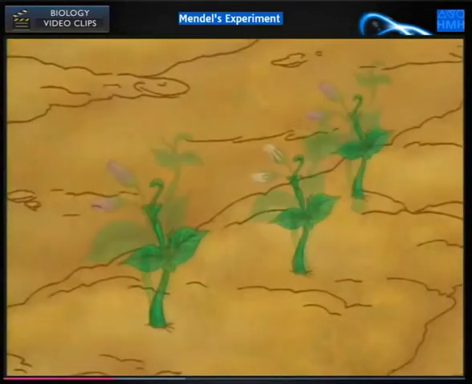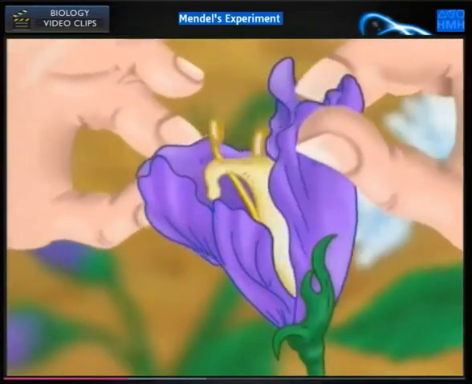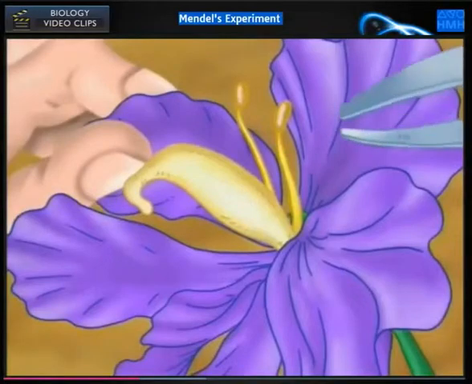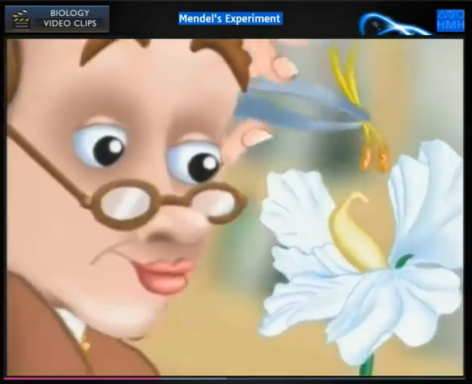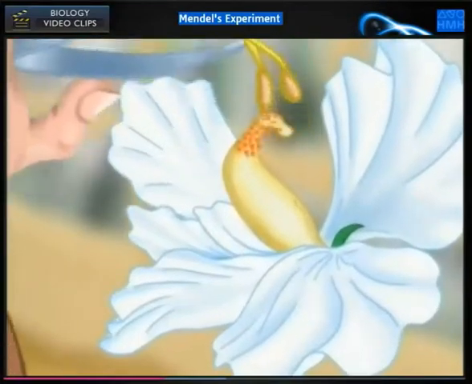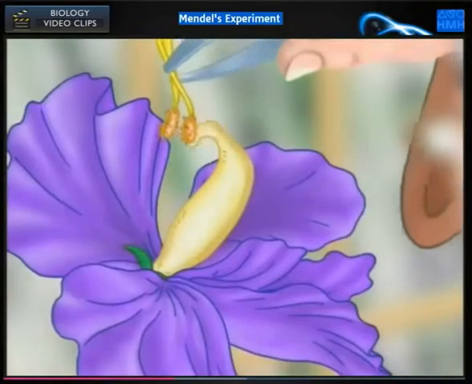As soon as buds appeared on the vines, Mendel carefully opened them and removed the stamens to prevent self-fertilization. He later took pollen from purple flowers and sprinkled it on the pistils in white flowers. He also did the reverse.